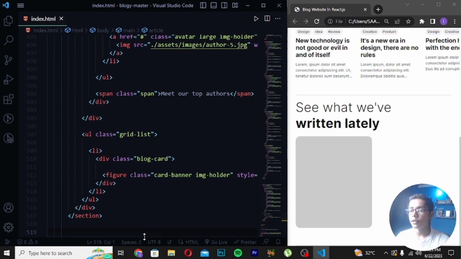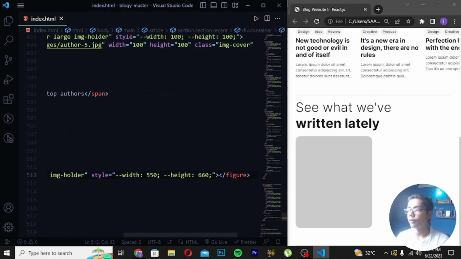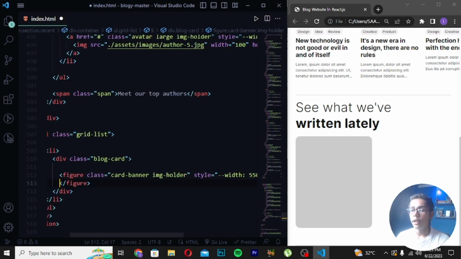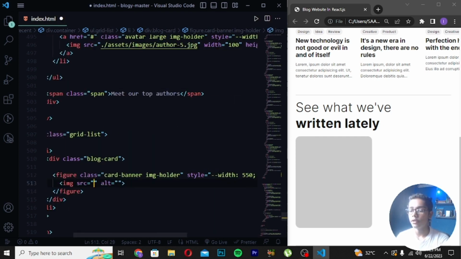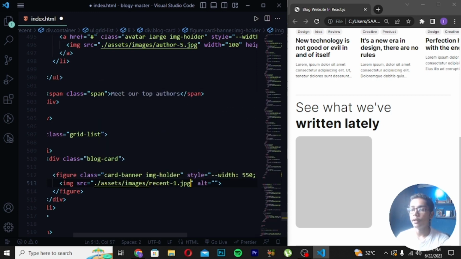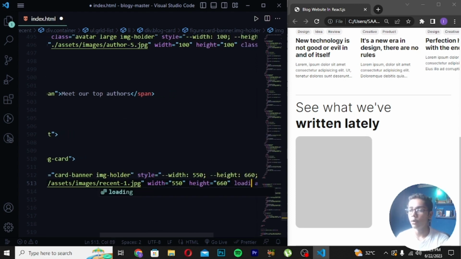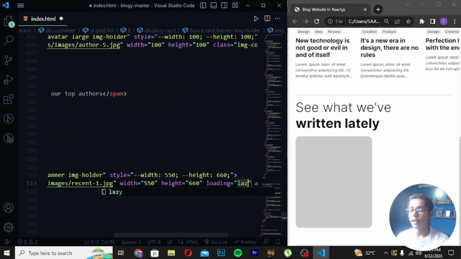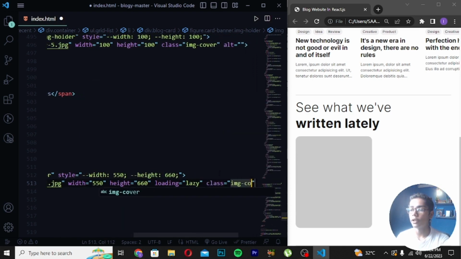Then after giving all this, you have to move forward, and I will be moving down after this figure tag which we have created. After creating this figure tag, I will now write here image. In src, I will write /assist/images/recent, which is our image name. Then I will give the width 550, and you have to give the height as well, 660. Then I will write loading equals lazy, and after writing this, you have to create a class of image-cover.